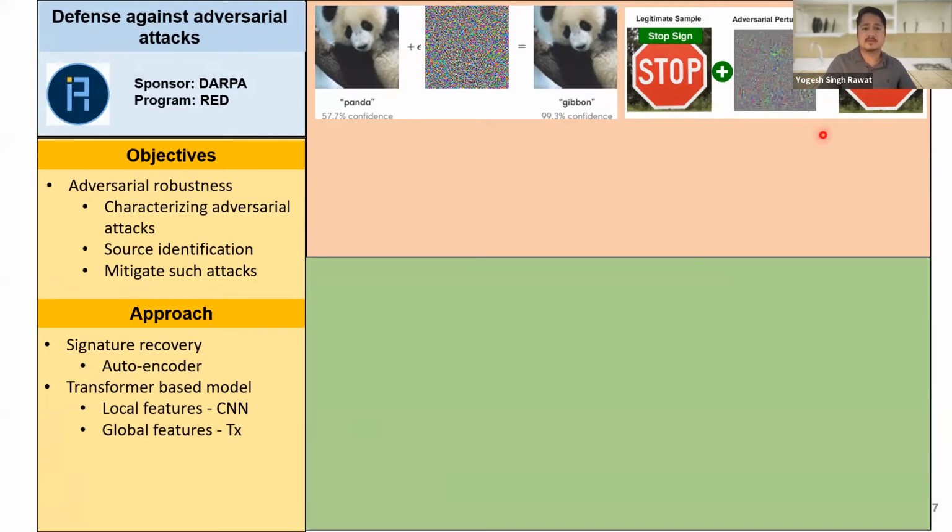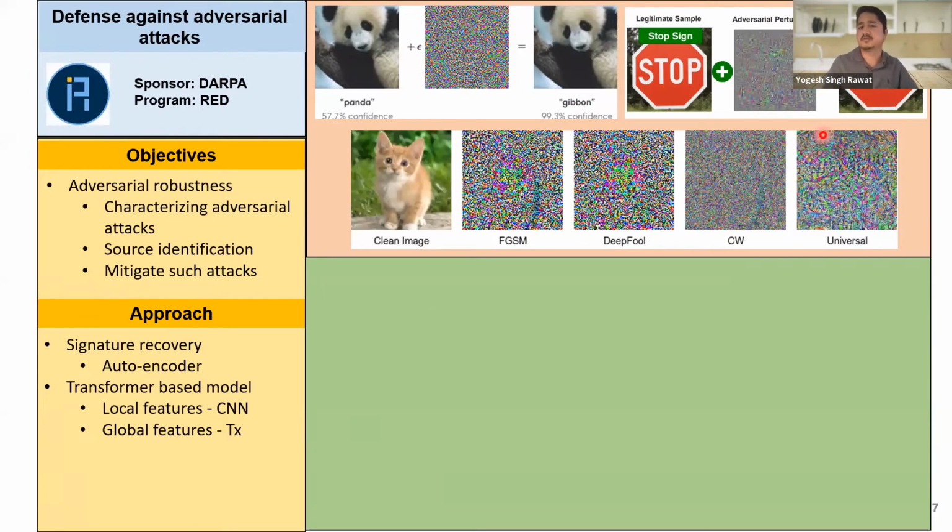So the idea of this program is, we don't want to create these attacks, and also we don't want to defend against these attacks, but it's a small step towards defending. Of course, there are a lot of solutions out there which actually defend against these kinds of attacks, but what we wanted to look into is, can we categorize what kind of attack was used, and what exactly was the source?